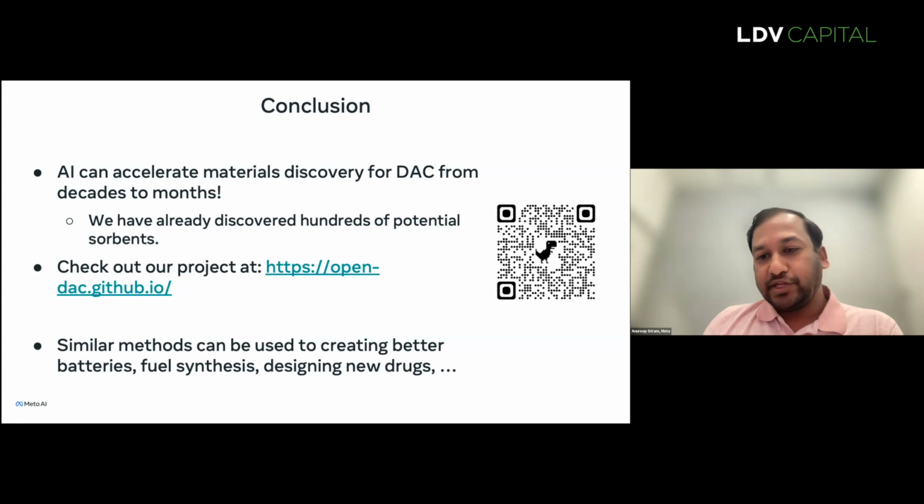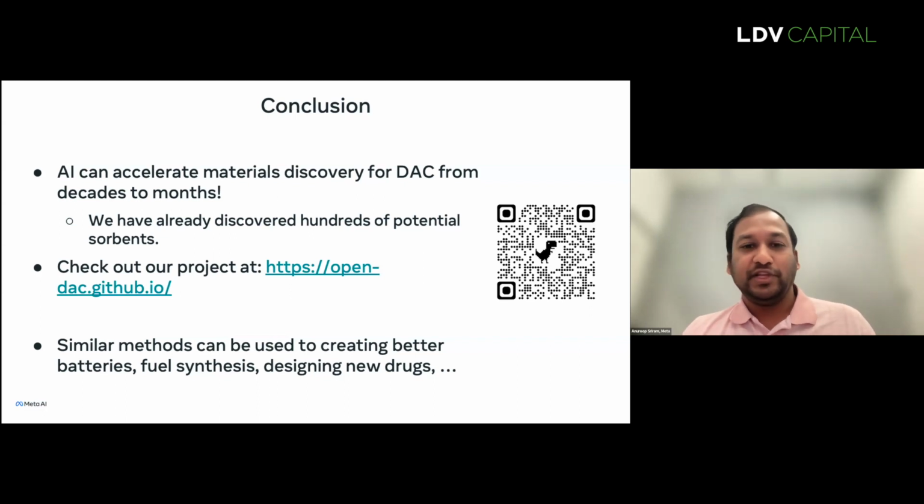Similar methods can also be used for many of the most pressing problems in the world today, like creating longer lasting batteries, synthesizing new fuels, designing new drugs, and so on. I envision a future where we can use AI to create custom materials and molecules for these use cases and more within days or weeks. The possibilities of AI in chemistry are really endless. Thank you.